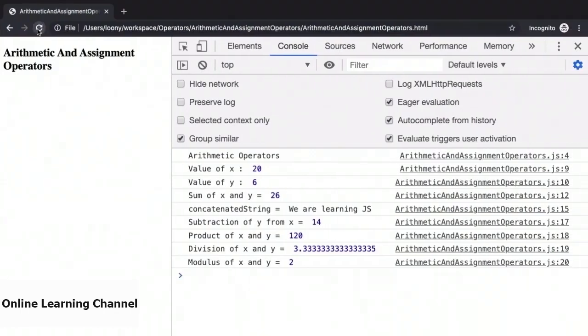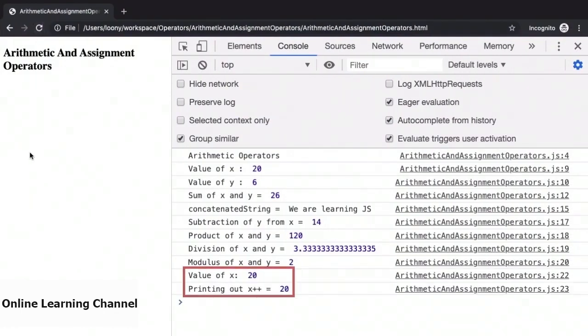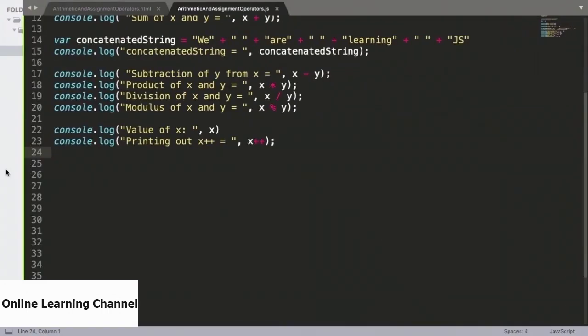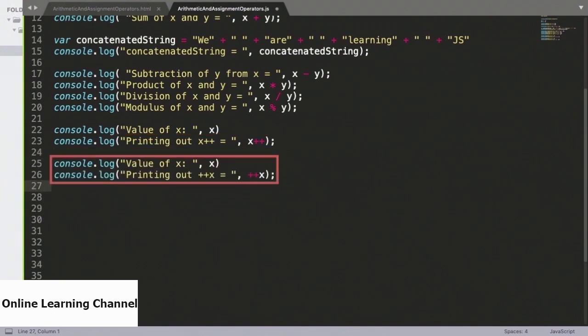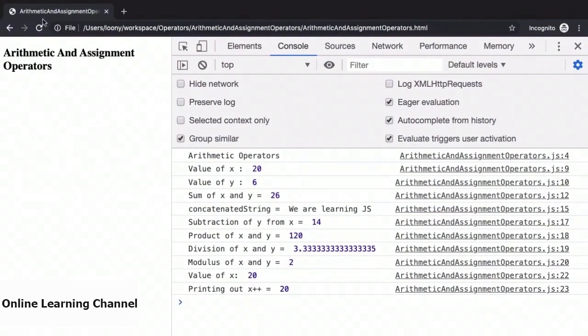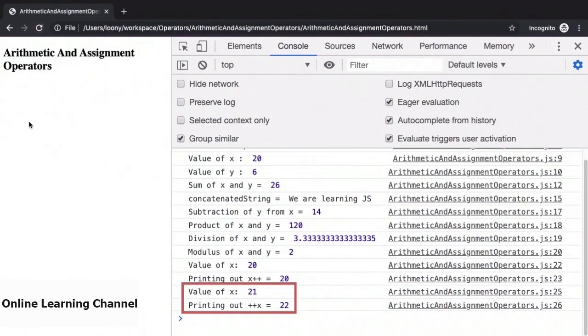So heading over to the browser and refreshing the page, we see that on both occasions, the value of x appears as 20. However, at the end of line number 23 in my case, when the post increment is applied, x will have been incremented to 21. So, the next time we print out the value of x, it will show up as 21. We will then examine the pre-increment operator of plus plus before the variable, and this will increment the value before it is accessed and printed out in this case. So heading over to the browser, we see the values of 21 and 22 show up.